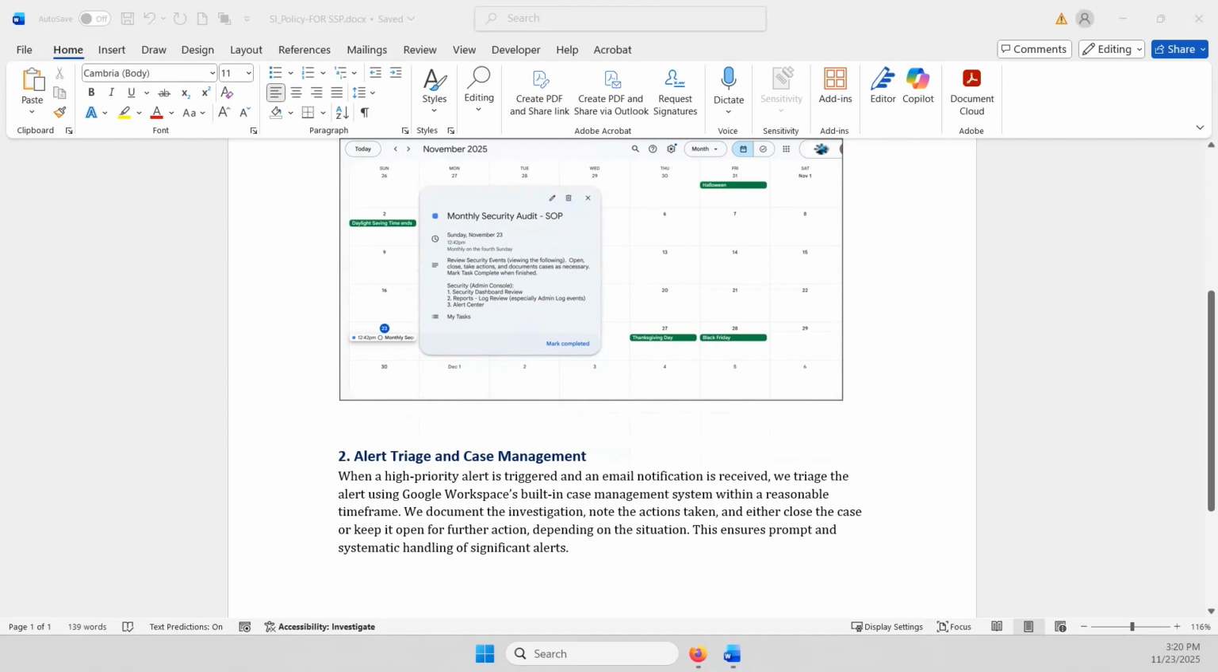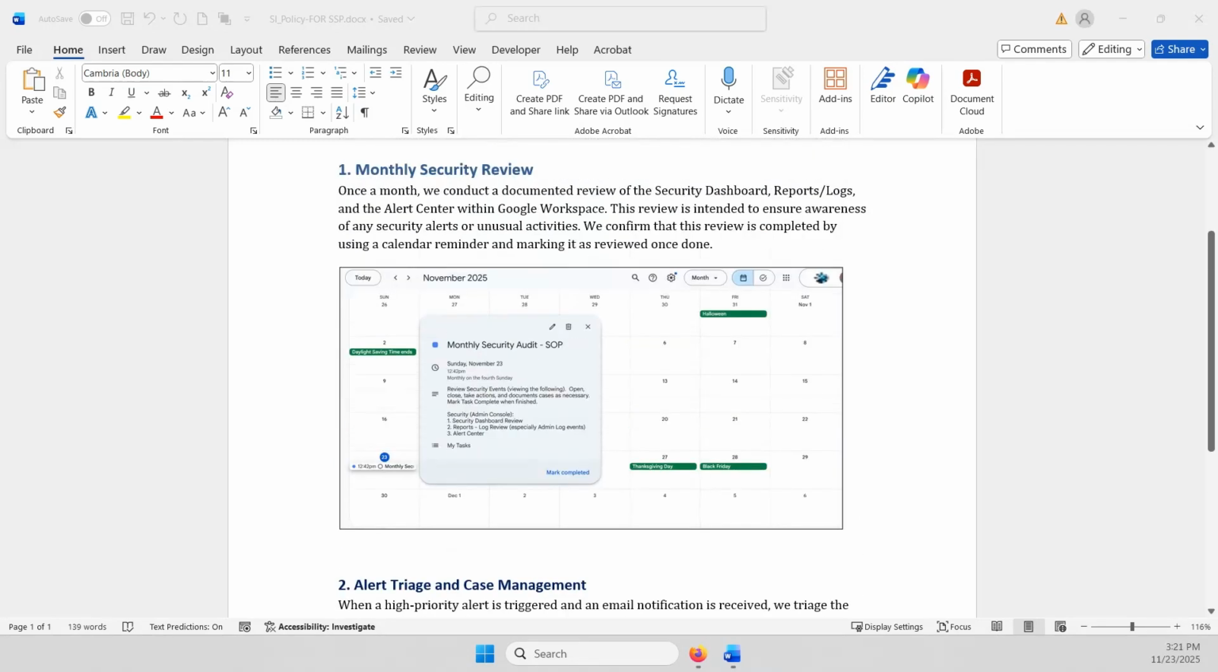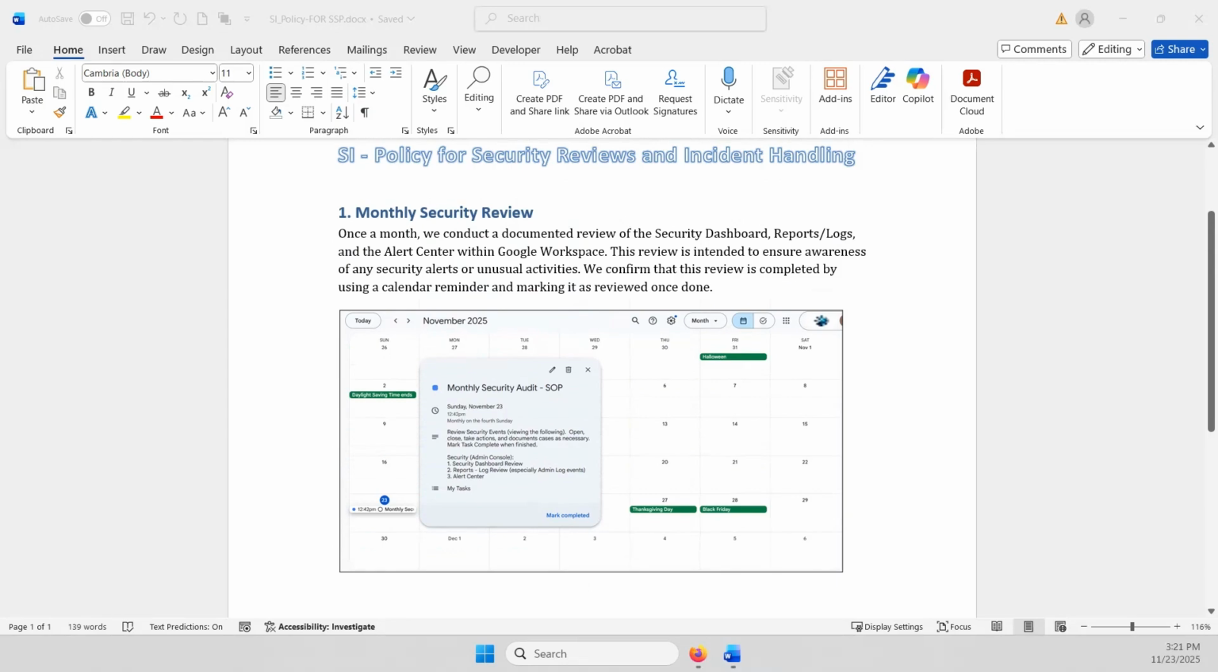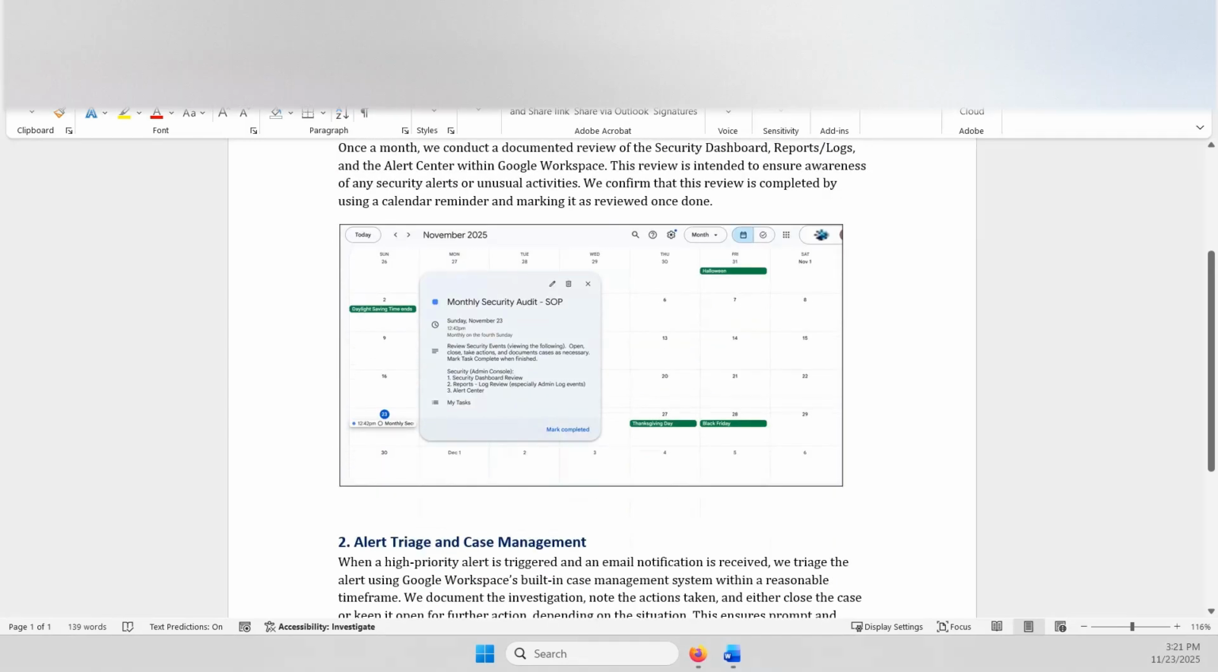All right, and after that, we also have another thing we do where if there's any high priority alerts, however you want to choose high priority, we want to just go ahead and jump on those in a reasonable time frame, and I'll explain to you how all this works. Now that you have a look at this, let's jump straight into it.